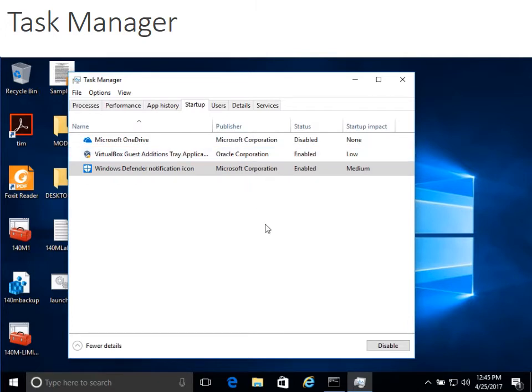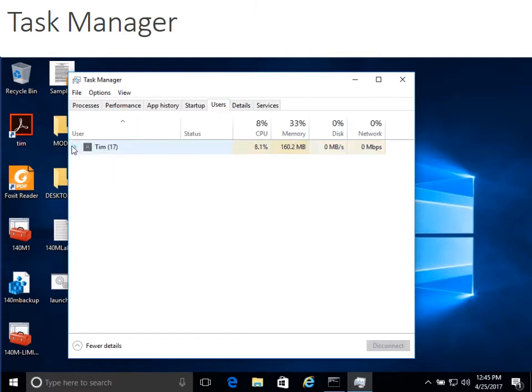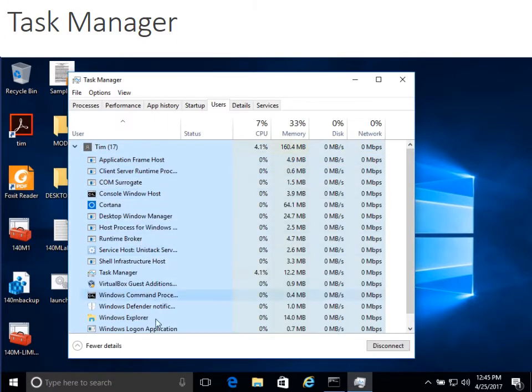So that was how I was able to identify that Norton was the cause of the performance issue. If we click the Users tab, we can see by user who's taking up the most system resources and what applications they're running that may be taking up the most system resources.